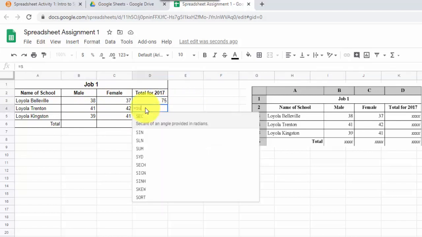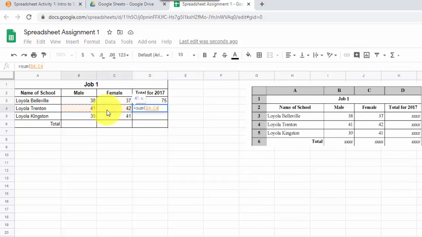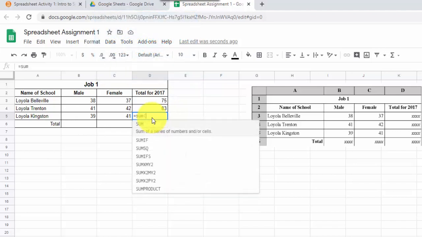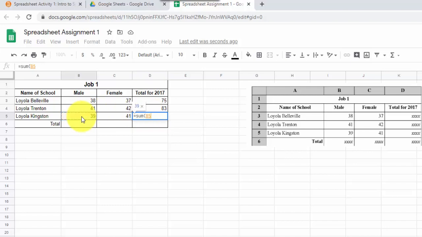There's a special function called sum. Sum just means add. I open a bracket, and then I highlight the things I want to add. And that says B4 to C4, and I can hit enter. Okay. Same thing on this one. I could do it either way, equals sum, bracket, and now it's going to be B5 to C5. Okay, so that's one way of doing it.